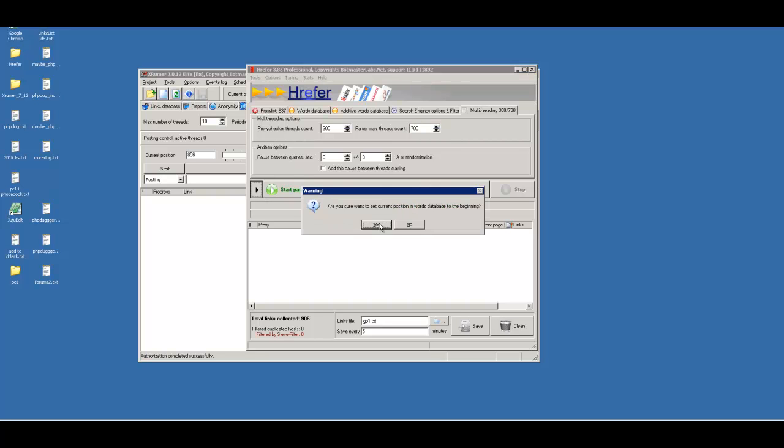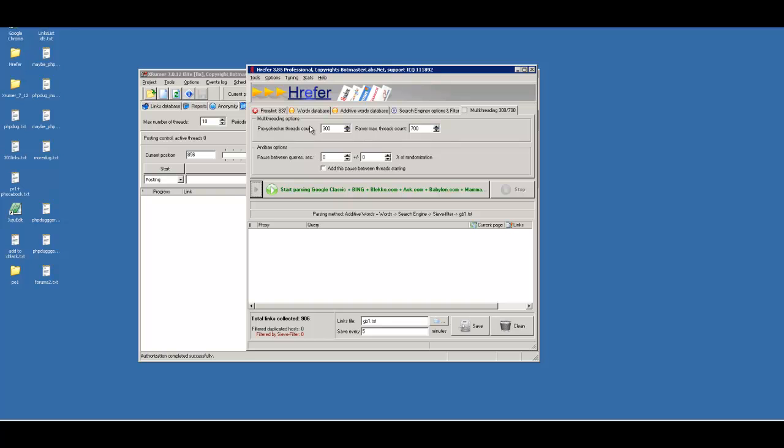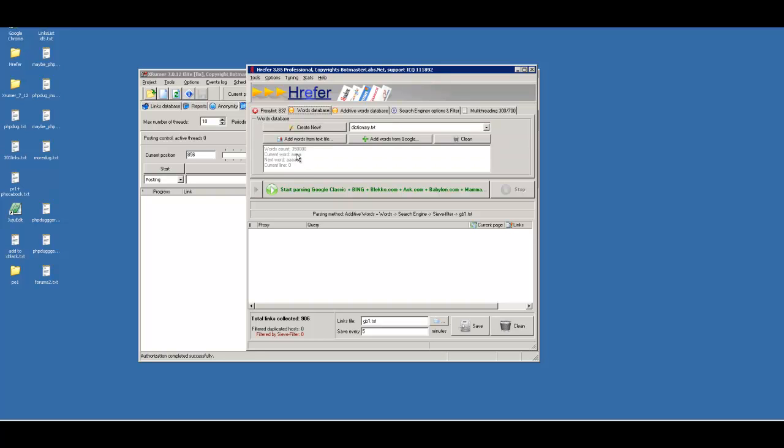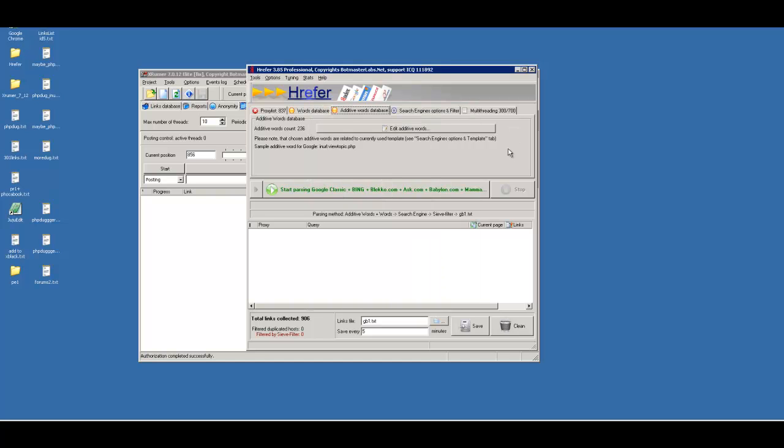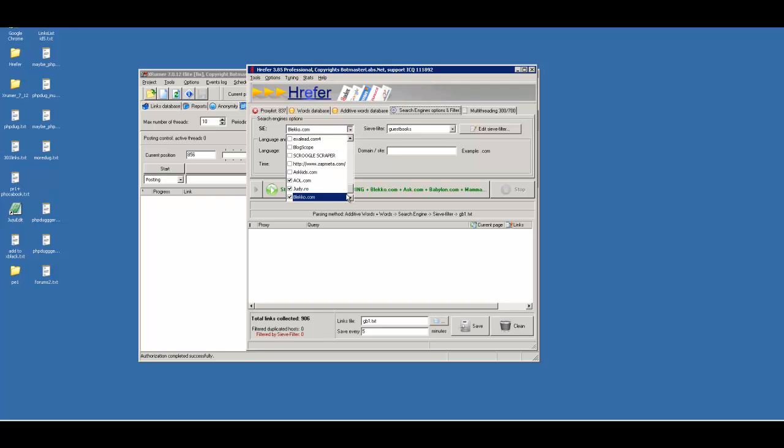We'll start our words list at the beginning, and my words list is pretty enormous. But, you know, it doesn't have to be. You can use a much shorter words list. The additive words are the stock 236 words that come with Xrumer. I'll show you what they look like real quick. Like I was talking about, the guestbook add.php and so on and so forth. They're just basically a bunch of extensions of known platforms that Xrumer can post to. And this is all pretty straightforward stuff.